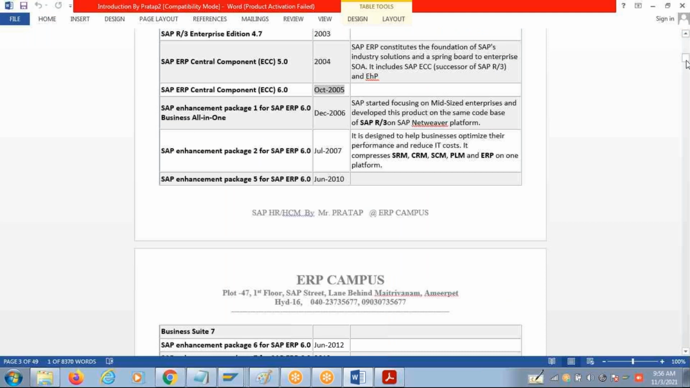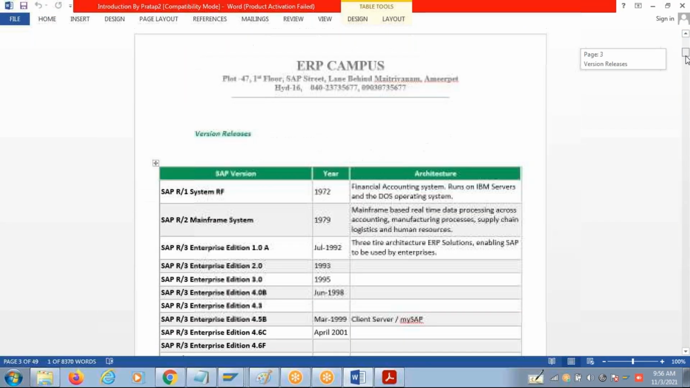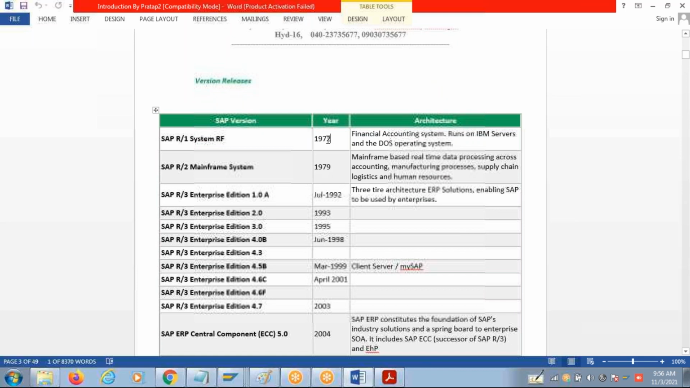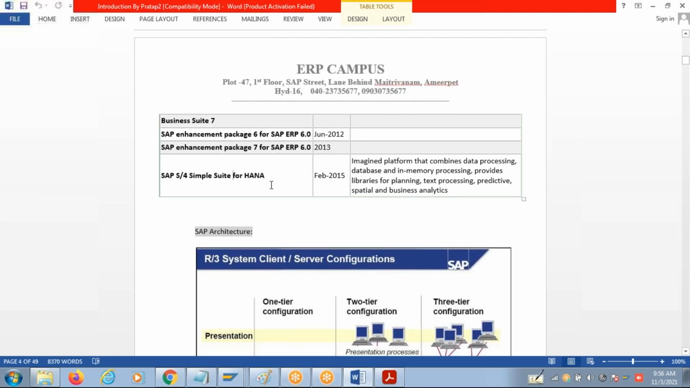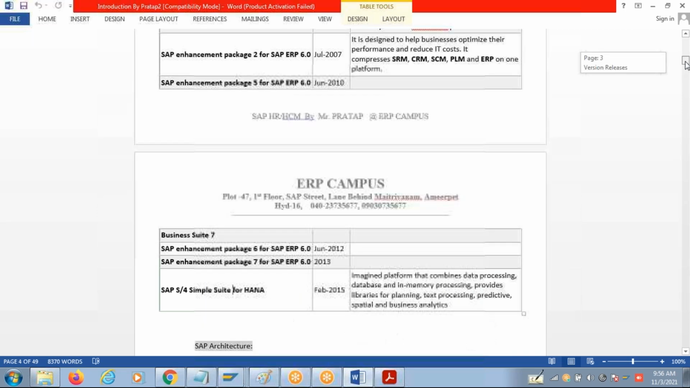Okay. See, so far how many version releases are here? The very first version is released in 1972, which is called R1 version, R2 version, and then R3 enterprise version, like 1.0, 2.0, 3.0, 4.0 versions. Okay. The latest version here is a 6.0. After that, you see enhancement packages. Package 2, package 5, package 6, package 7, package 8 is running right now. Clear? So these are the software packages, guys.